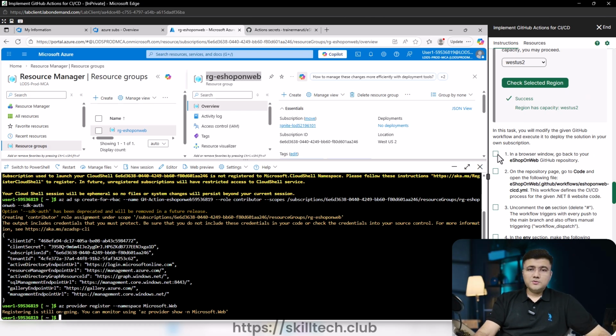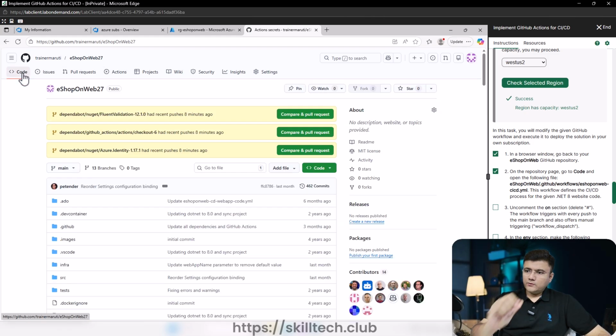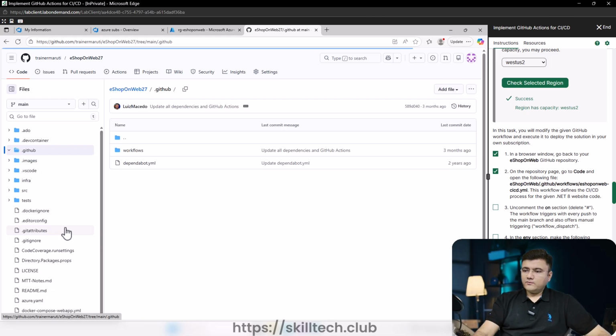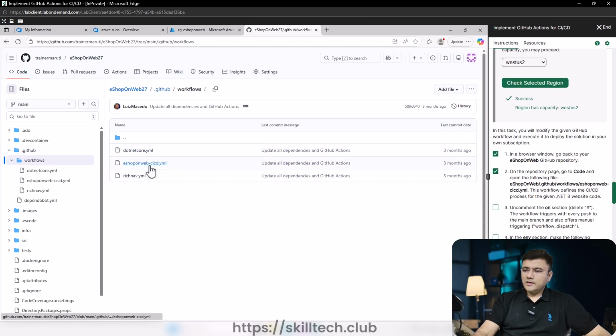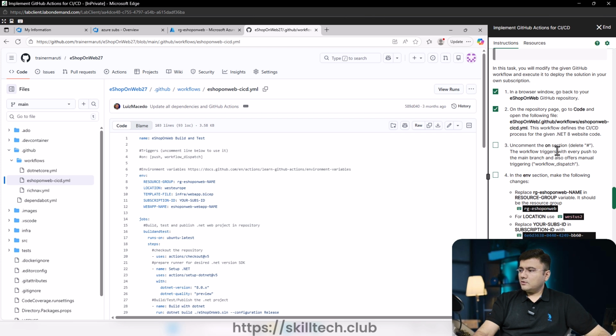In your case, you can choose the region which is nearby to your location or maybe which is available to your organization. Now in the browser, I have to go back to the eShop on Web GitHub repository. So I'm there in the repository, and then I go to the code, and then I have to open my YAML file. So this is my code tab. All the GitHub workflows are going to be available inside the .github folder. Inside workflows, we have eShop on Web cicd.yaml. This is my YAML file, which is basically going to have the workflow configuration. And what I'm going to do next is follow the steps in order to change it. First, they are saying uncomment the on section.